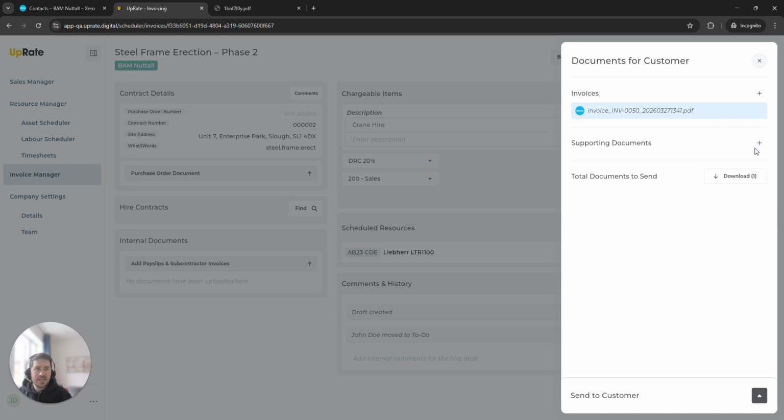If I wanted to add any additional documents, so timesheets or anything else to this package before it goes off to the customer, I could do. If we'd collected any timesheets within the system, they would already be loaded in here already. It's all obviously stuff that the system already does. And then when I'm good to go, I can go send to customer. I'm going to type in the customer email address, just going to use my own for now.